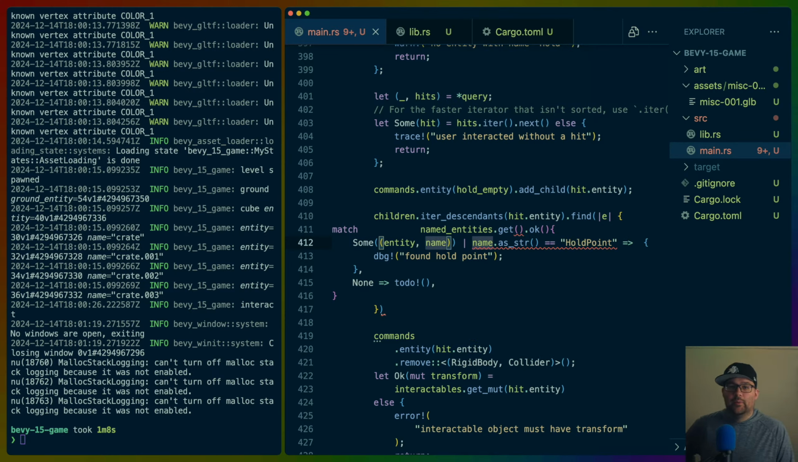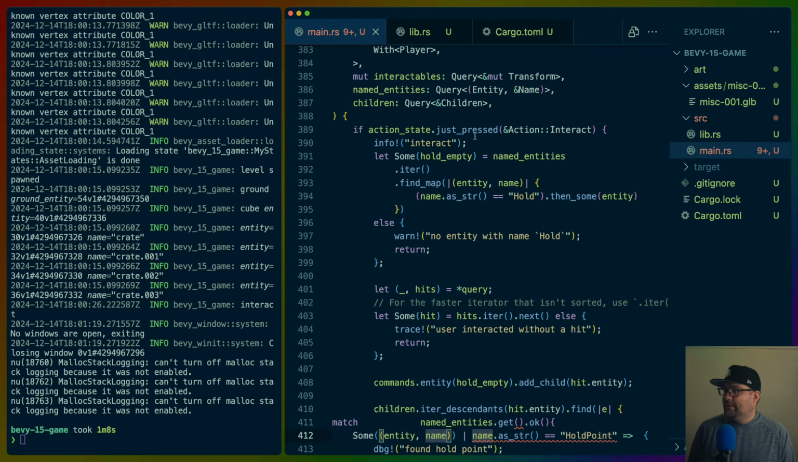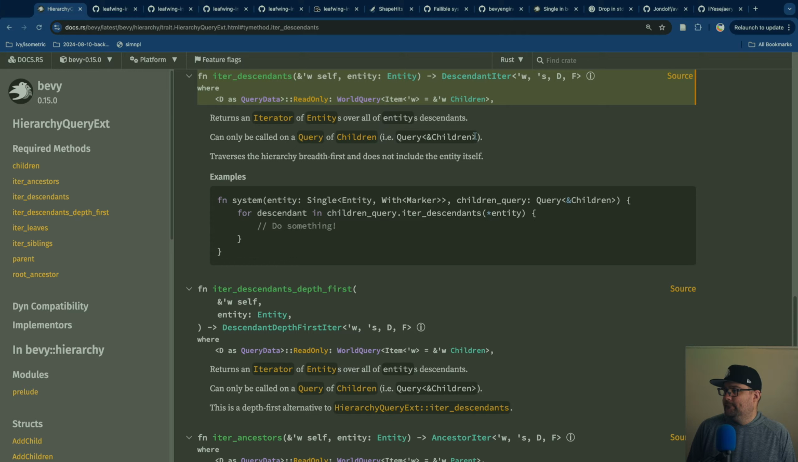You probably need the transform in the children query. I don't think you can add transform to a children query, can you? Read-only world query. Yeah, I don't think you can. I think it has to be the children query, and then we have to get the transform otherwise. What happens if you try? Let's find out.